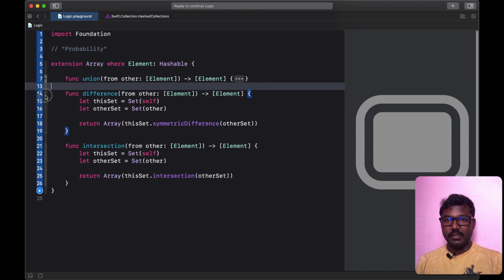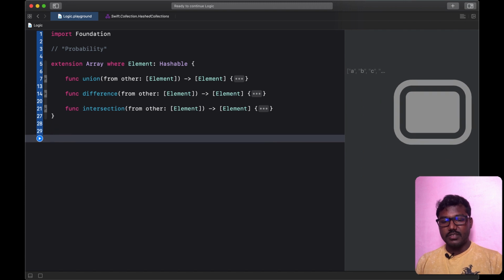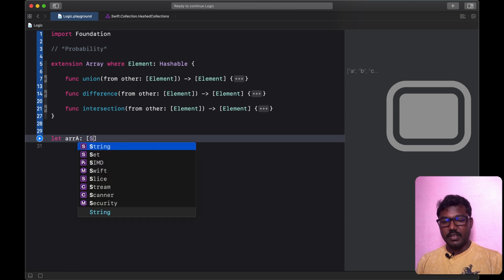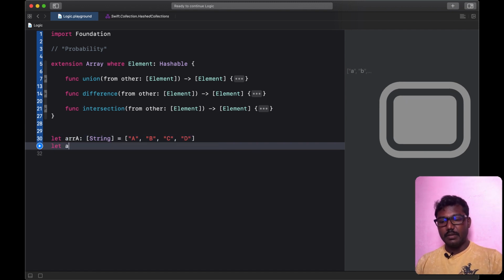Now we can check whether the functions are working fine or not. So we just create the sets of elements. We create array A, which is an array of strings. So we can just create A, B, C, D as each element. Likewise we can create the other two arrays.